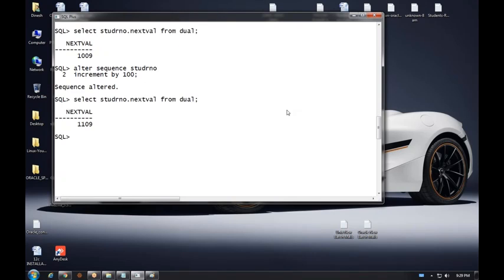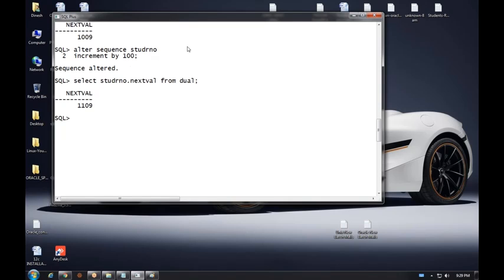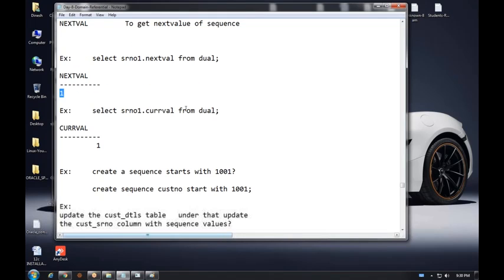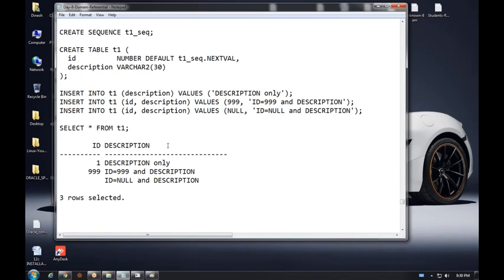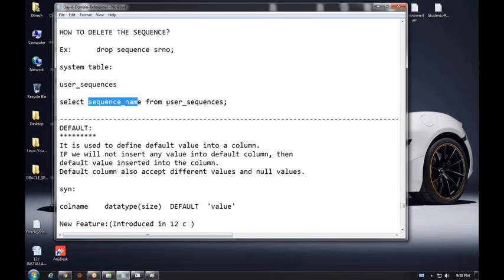So in this way we can create a sequence and use it along with the insert command and the update command. See how to delete a sequence: drop sequence, sequence name. How to find out all sequence names? You can get them like this: select sequence name from user underscore sequences. Then it will display all sequence names from your current user account.